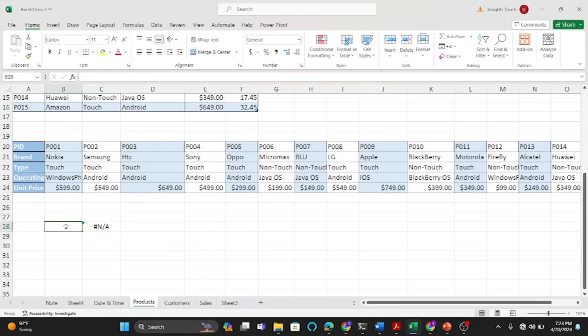So if I type in maybe P003 here, and I'm getting HTC. So that is HLOOKUP. Now for XLOOKUP, let's briefly look at XLOOKUP.